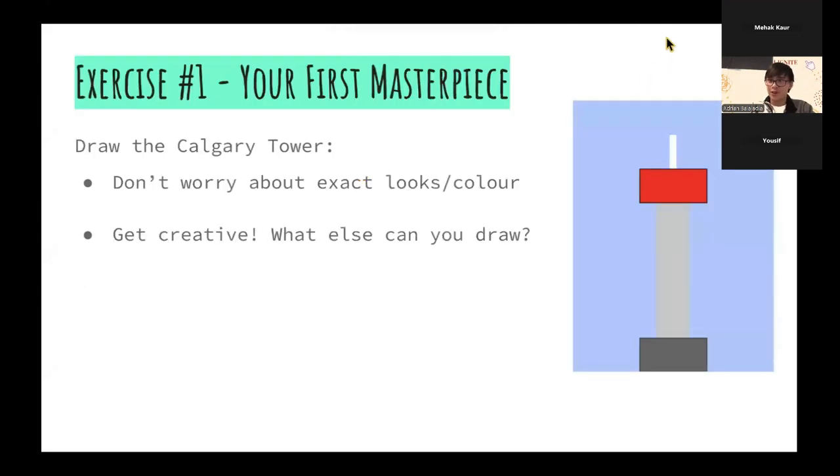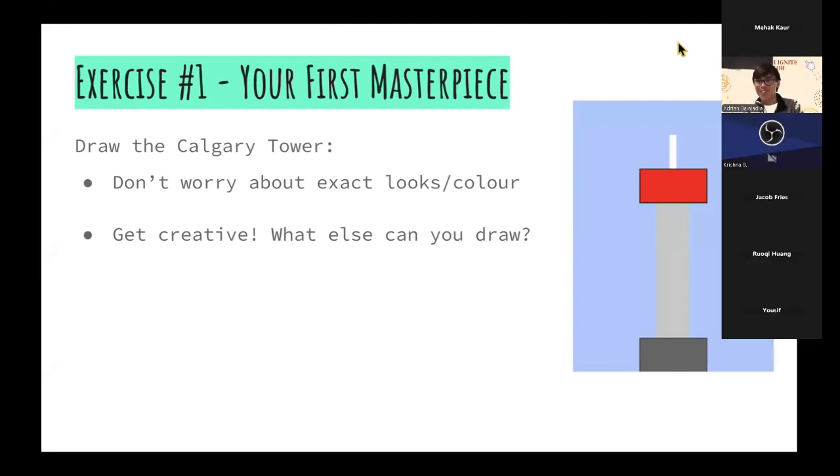Okay, so I hope you learned a bit about making rectangles and ellipses and whatnot. So this is your first exercise. This isn't for Ignite points or anything, but can you draw the Calgary Tower? Or I guess what can you draw with it? Your first masterpiece. We'll go into breakout rooms for this exercise.